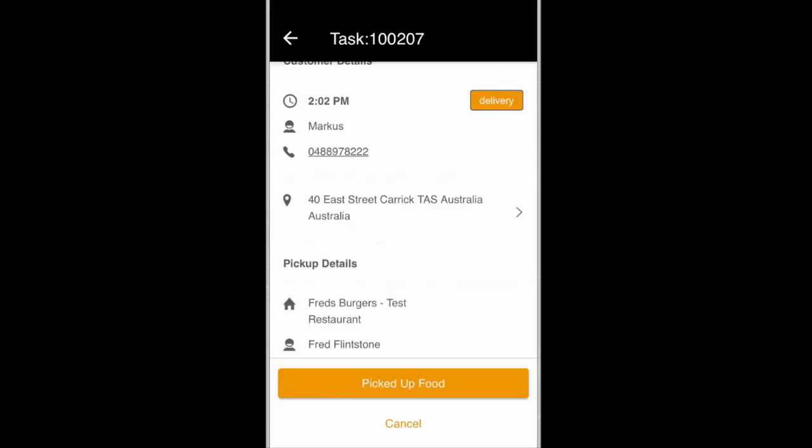Clicking accept and leave now notifies the merchant that a driver is ready and has left now to go and pick up the food. They are now preparing the food, so it is important that you are on your way to pick it up.